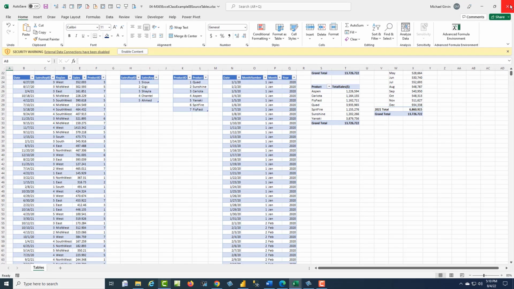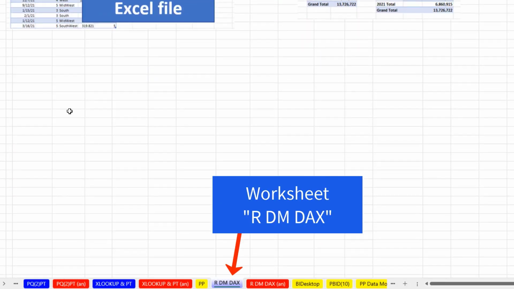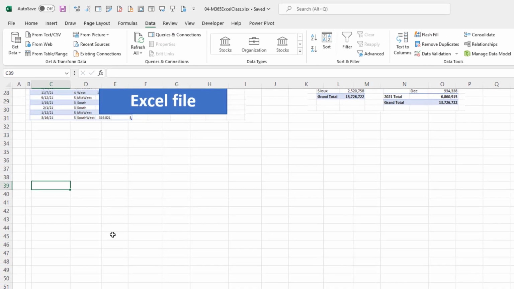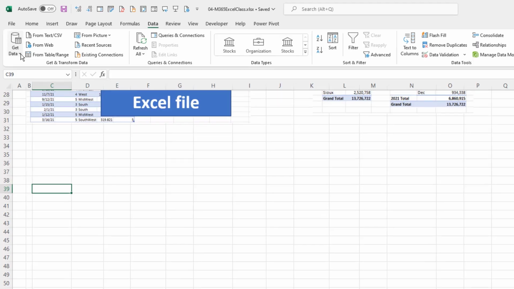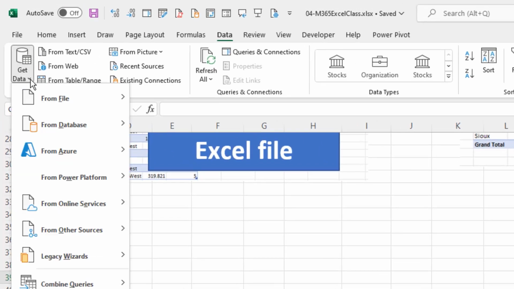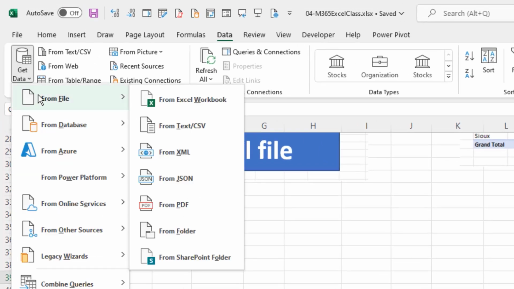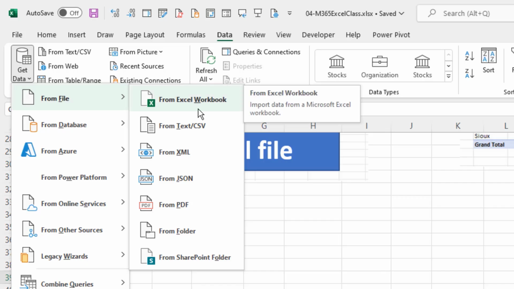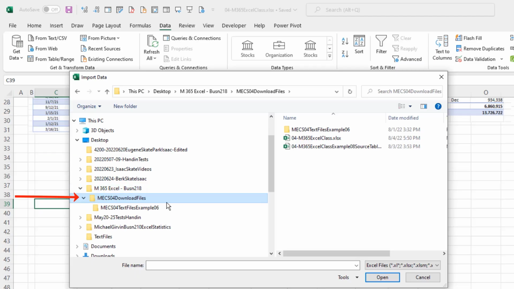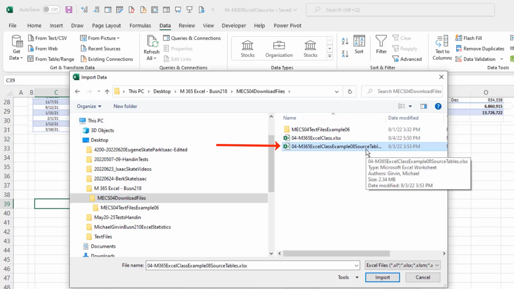So we'll close this, scroll down. We're going to create our reports down here. But first, we have to go up to Data, Get and Transform, and import tables from our Excel file. Get Data dropdown, from File, from Excel Workbook. We're going to click Video 4 folder. There's our Example 8 source tables. You can double click or select it and click Import.